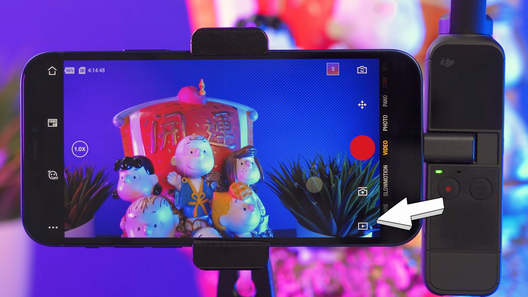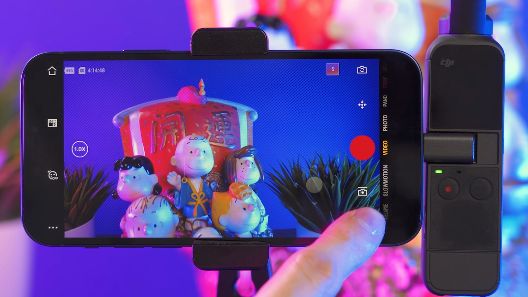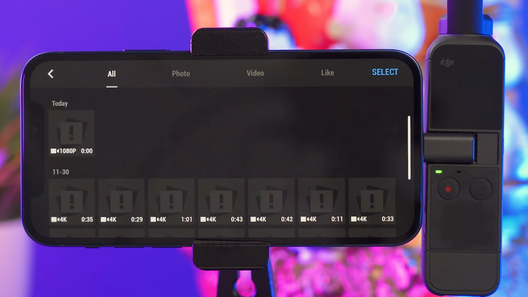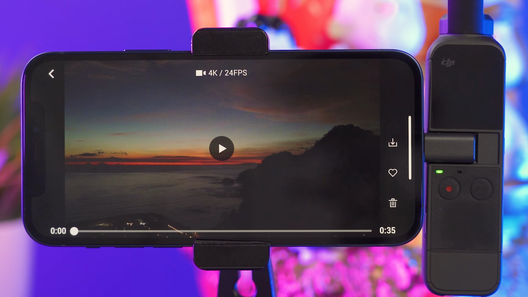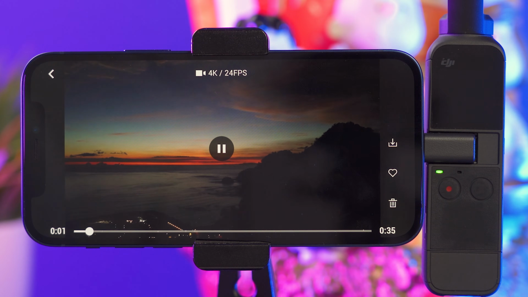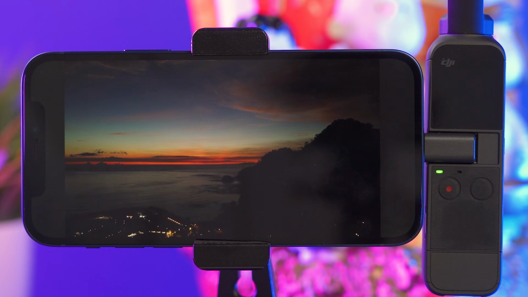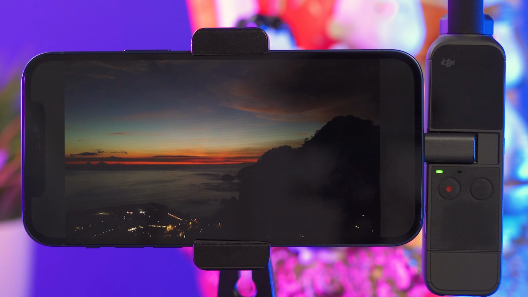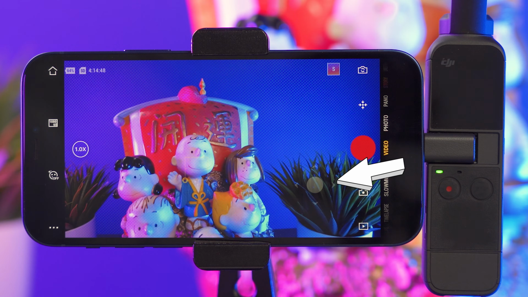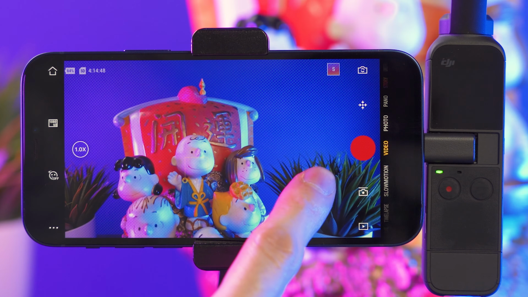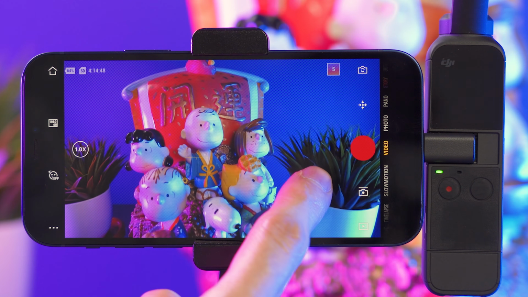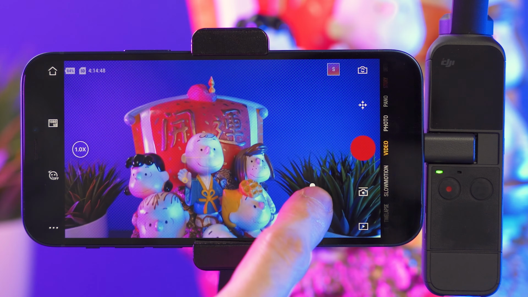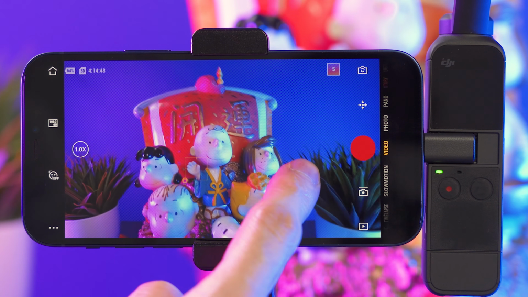Pressing here is going to allow you to take a look at the recordings that you have on your memory card. And here you can select, you can play, you can delete, and you can download from the SD card to the smartphone. This little circle over here is a virtual joystick, so you can just press it and move it around, and it's going to follow your movement. You can go up, down, left, and right, and you can even go diagonally.